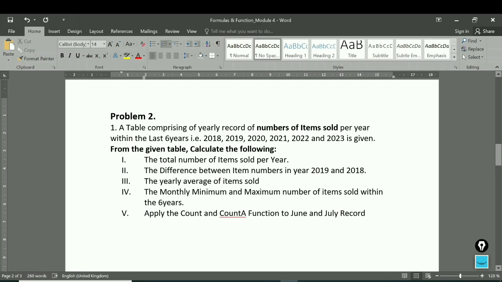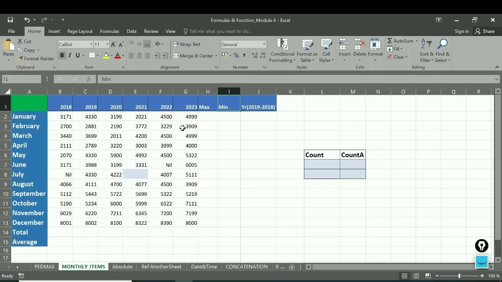Then we're also asked to look at the yearly average of items sold, the monthly minimum and maximum number of items sold within the 6 years. Then we are asked to apply the count and counta function to June and July. Without wasting time, I would like us to go to the table. Before us here is a table comprising of yearly items sold within an interval of 6 years, 2018 through 2023. So this is the table.